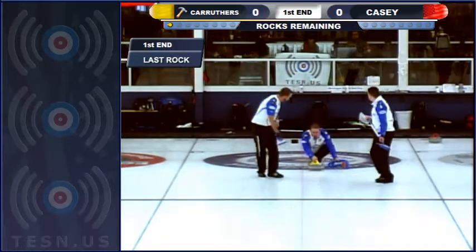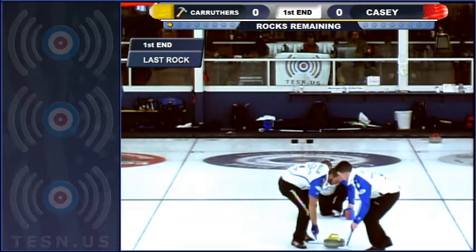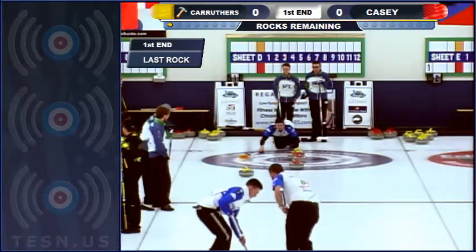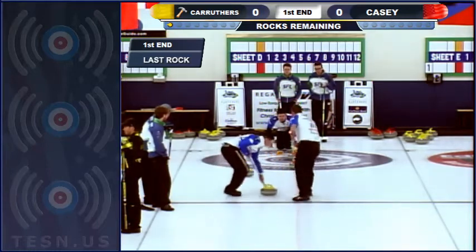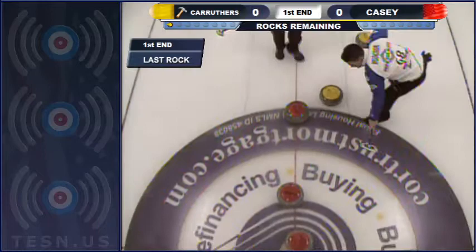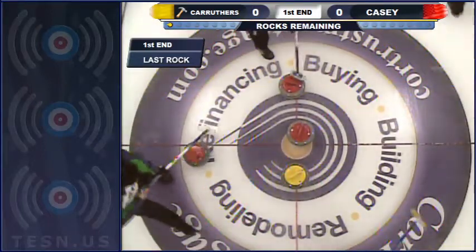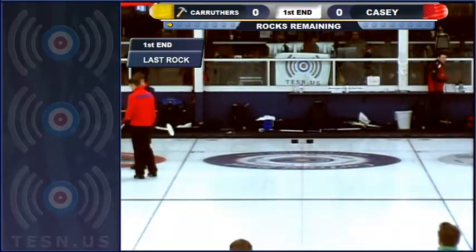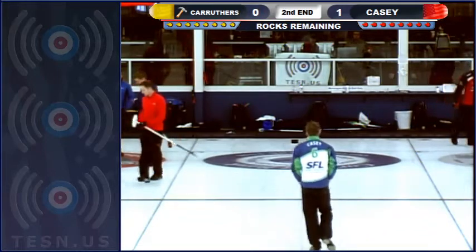So, a bit of a tough shot for Reid Carruthers to try and score one. Whoa. Looks like it needs to curl. He's got nothing but air at the moment, and he's just going to slide right by. A really tough shot anyways, so that'll go in the books as a steal of one for Team Casey. And the Carruthers will have the hammer again heading into the second end.